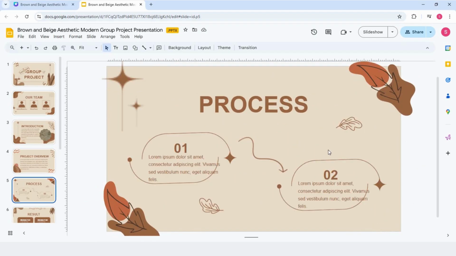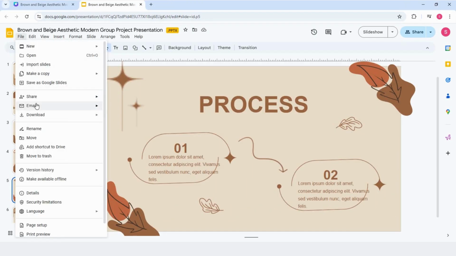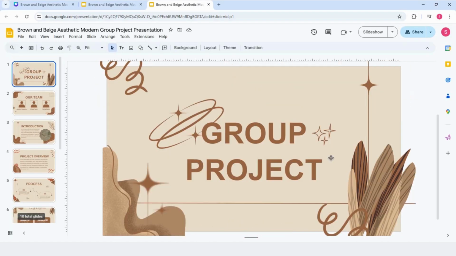Your presentation is saved in .pptx format, but to save it in Google Slides format, go to the File menu and select Save as Google Slides. And that's it. Your Canva presentation is now saved as a Google Slides file.